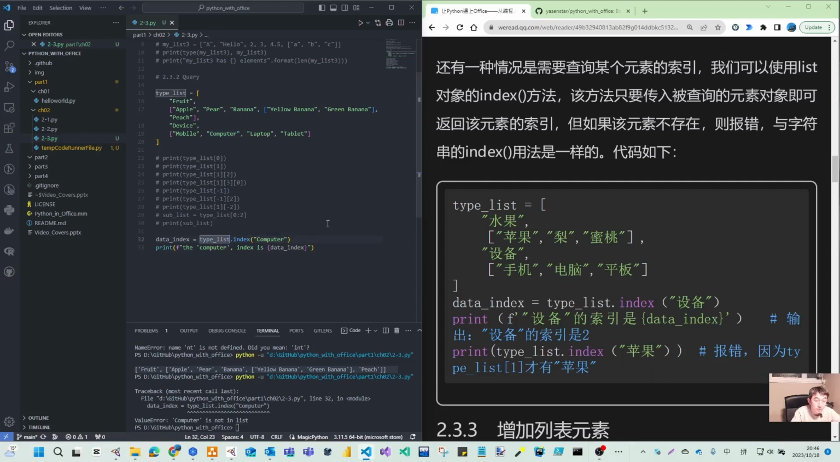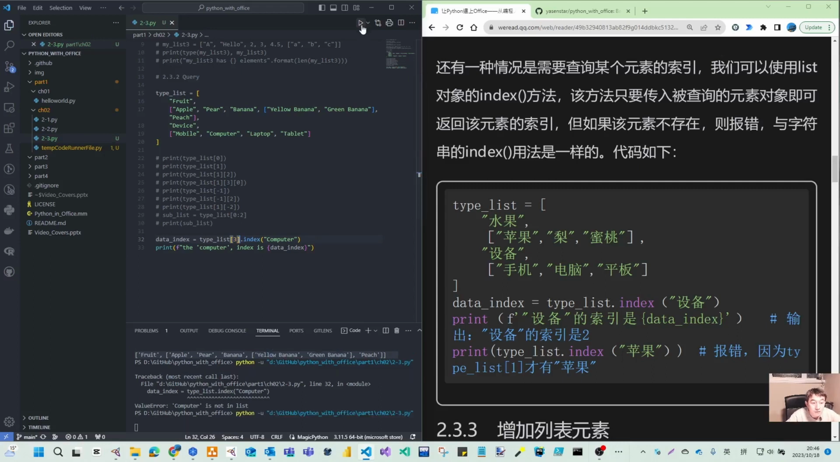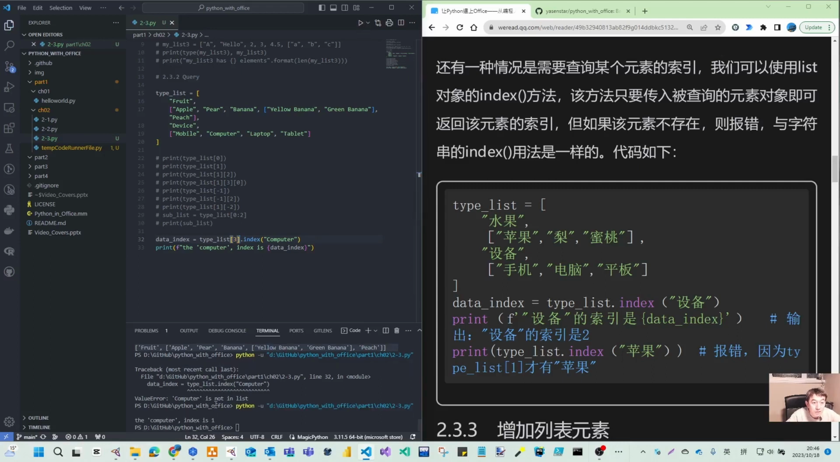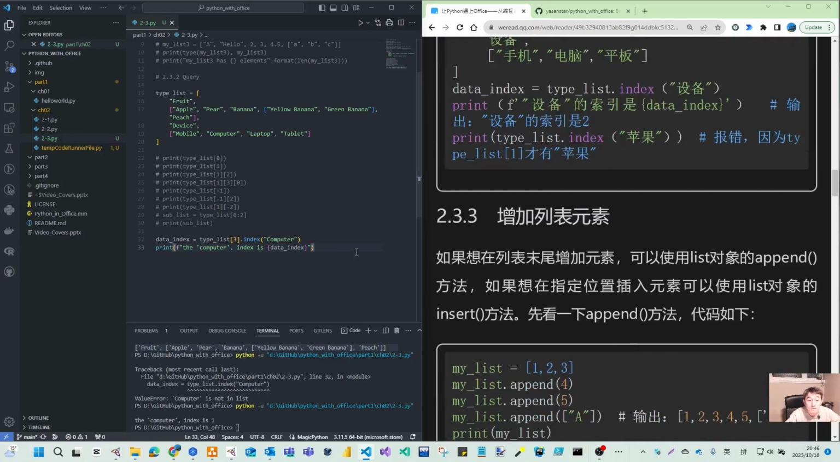But if I put 3, let's see. You see, the computer index is 1 because I use this 3. It's already positioned in this sublist, and the computer is in the second position. So starting from 0, 1. So now you can print computer. So those are the index, and let's continue.